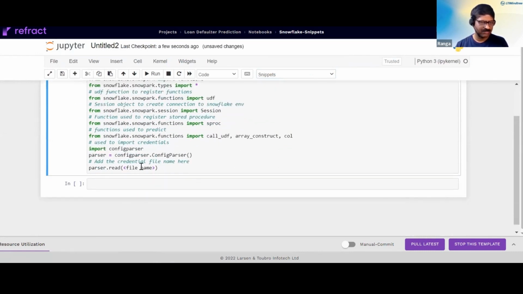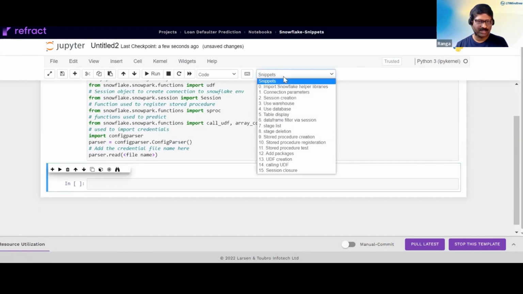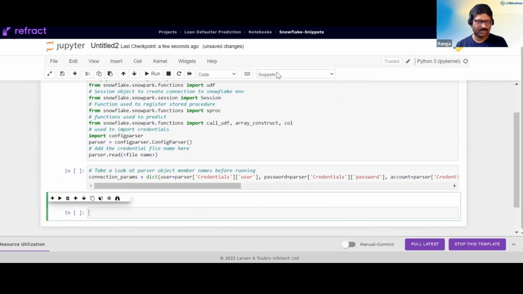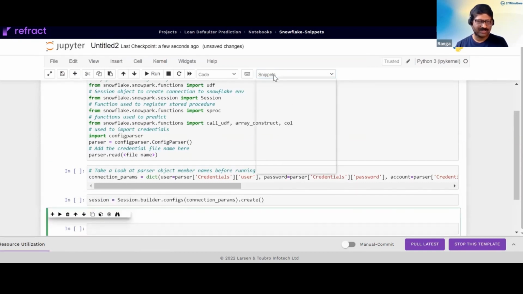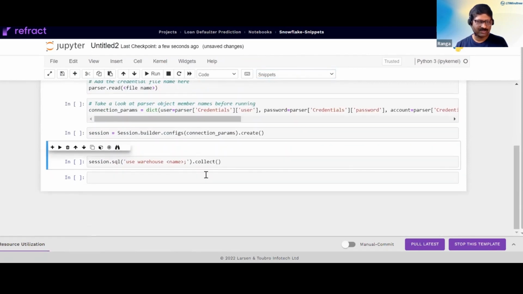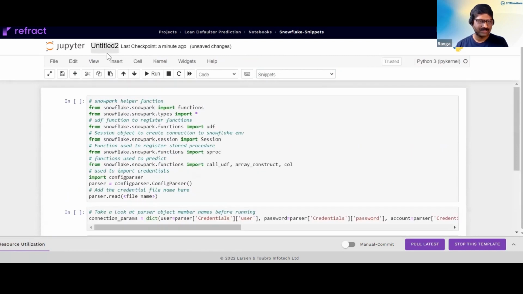You just have to change the file name in this parser.read to the configuration file, and then it would automatically connect. You have other areas like connection parameters, and then things like session creation. So pretty much whatever steps someone generally takes in order to develop an ML model in Snowflake are all captured as snippets, and these are used to accelerate and make sure that mistakes don't happen when you are building your Snowpark models within Snowflake, right?